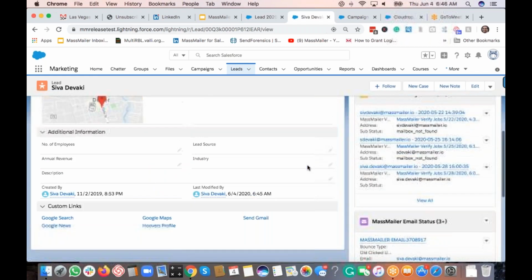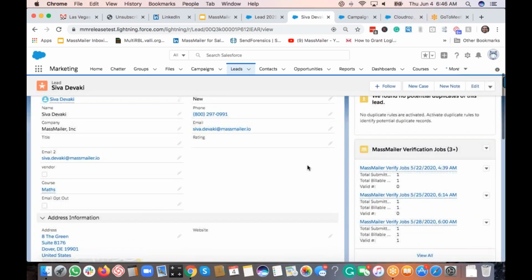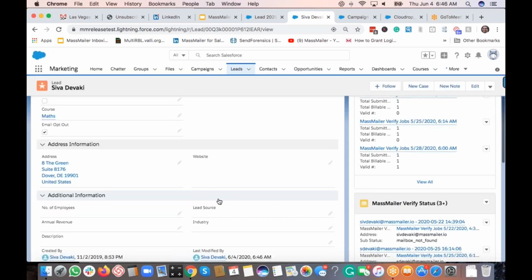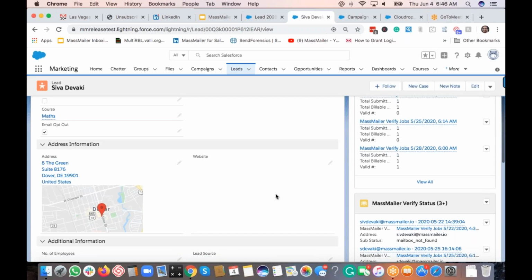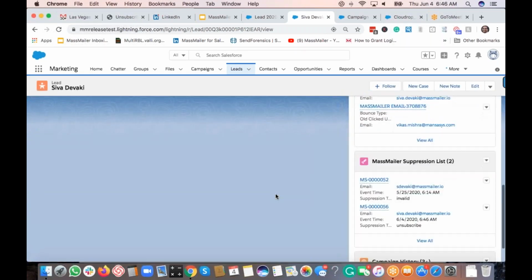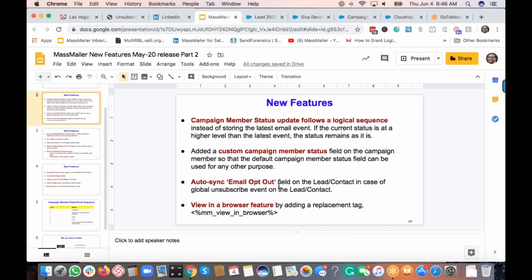Or manually, if you ever wanted to opt out this person globally, all you need to do is come and select this and then save. That would automatically add the suppression list record behind the scenes. Means this person gets unsubscribed. So this is basically auto syncing the email opt-out field with the suppression list.